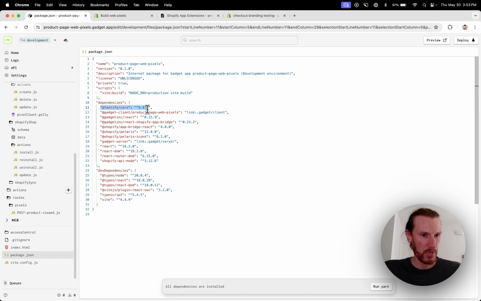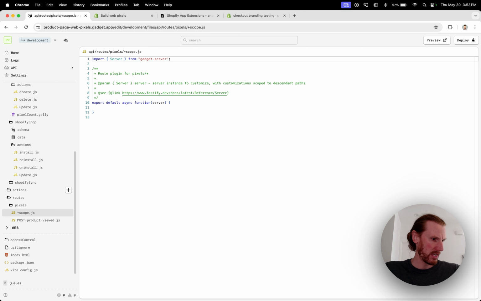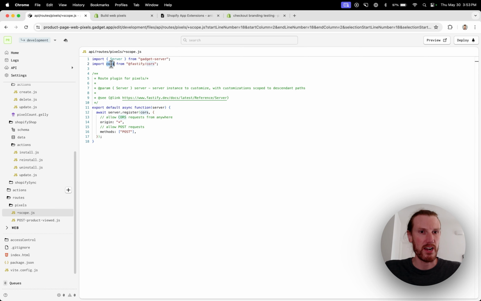There it is. Perfect. I can add a file in my routes pixels folder. I'll just go plus scope.js. And I am just going to go ahead, once again, copy paste some code. Not a lot of changes here. I'm importing cores. It's a package, registering it on my server. I'm just allowing cores requests from anywhere.